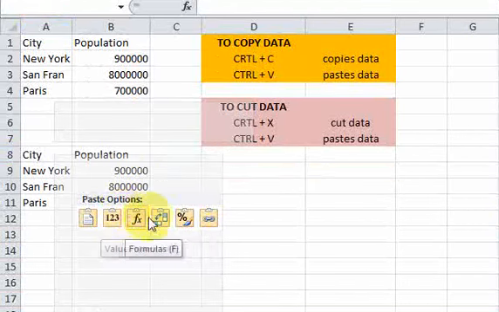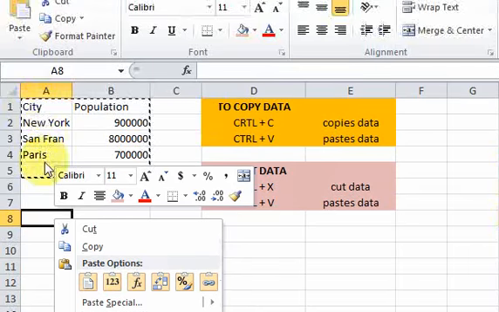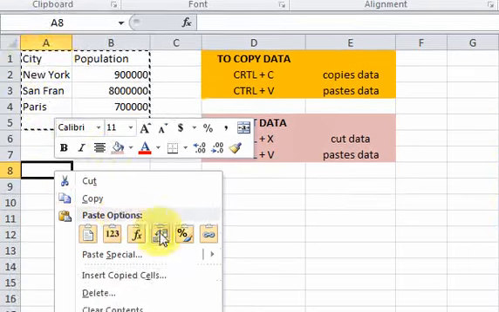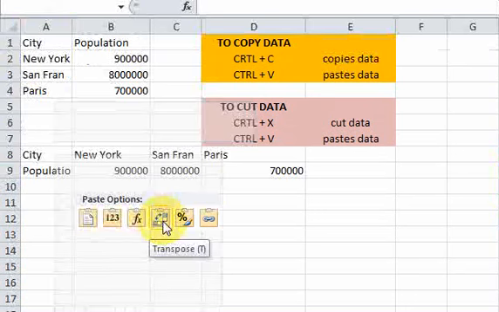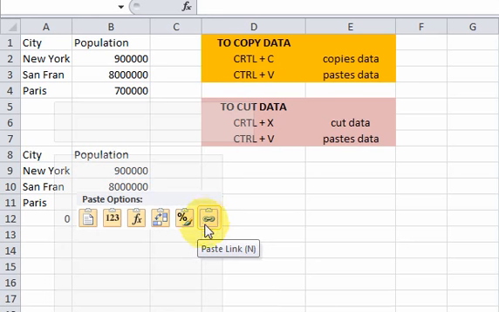So if I scroll over this, notice what it's doing. It's giving me a preview of what I'll get if I hit this button. It takes the columns, that is the city up here, city, New York, Paris, San Francisco, and now it makes it a row. So that's what this transpose does. See how in the top, city is a column, whereas in row 8, city is now a row. So that's transpose. You could transpose formatting.